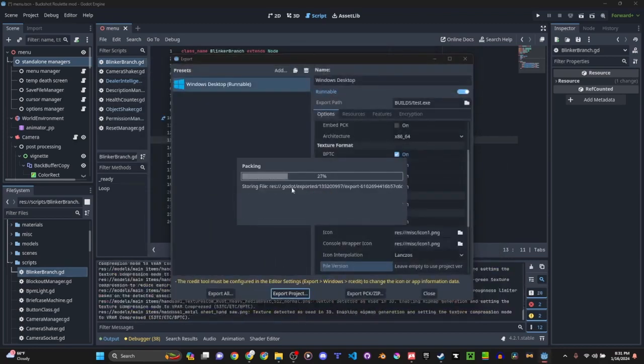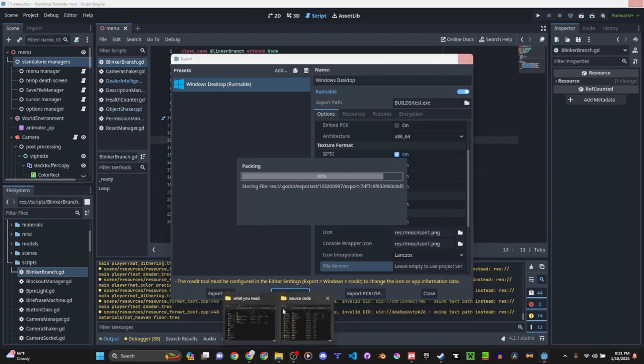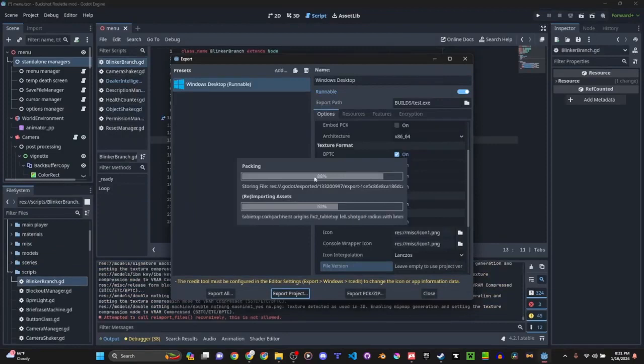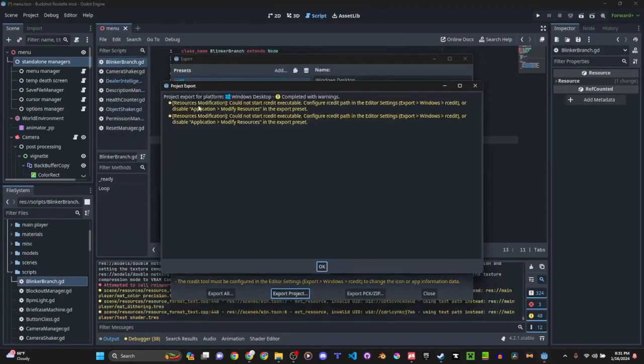You can do with debug or not. I accidentally did with debug. I normally don't like doing with debug because it doesn't load the game properly. Well, specifically Buckshot Roulette. I don't know about any other Godot projects. It's still exporting. It's gonna pop up some errors here about rseedit. I don't know how to use this. I'll probably make a tutorial on it if I figure it out.